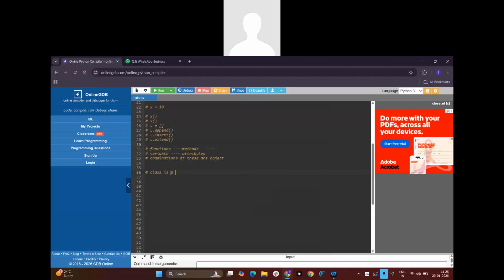Then, when I explain it coding-wise, you will understand. Okay, so it is nothing but a blueprint or template which is used to create objects. Class is nothing but a blueprint.